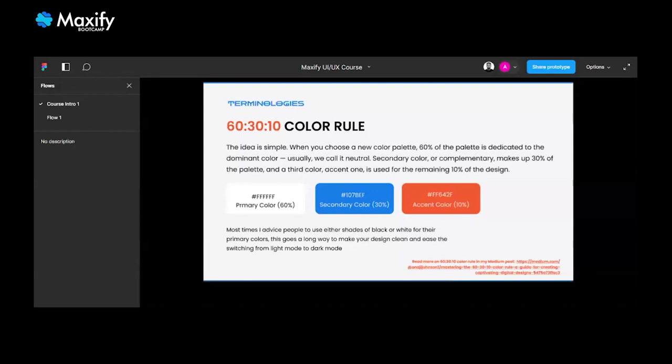Light mode design is when your background is white, and dark mode is when the background is black. So it's just as easy as that. For light mode design, your background is basically white, like we have here. This right here, the background is white, so this is a light mode design. By the time I switch the background from white to black, it automatically turns to a dark mode.